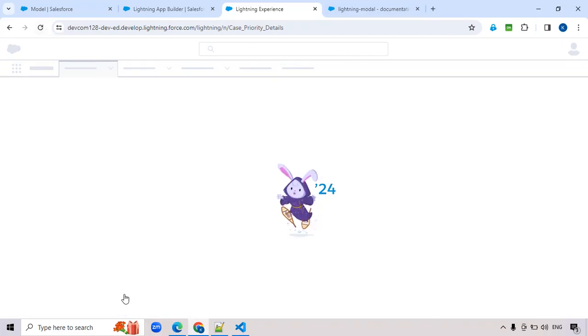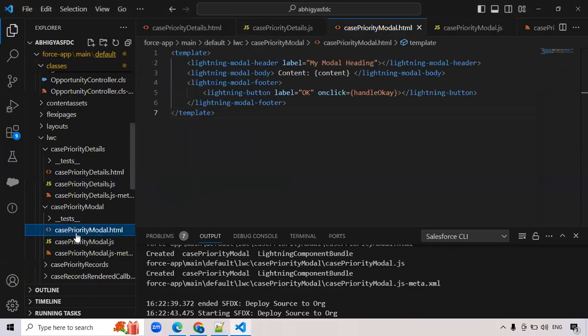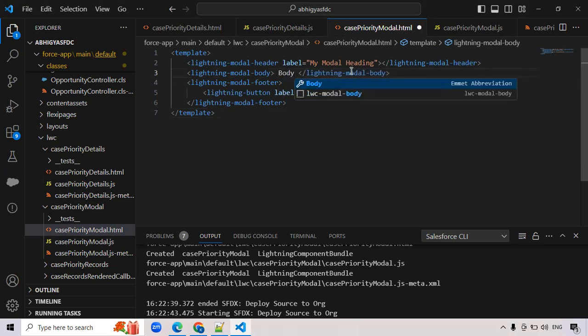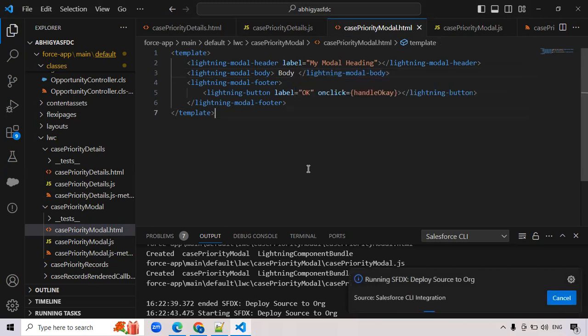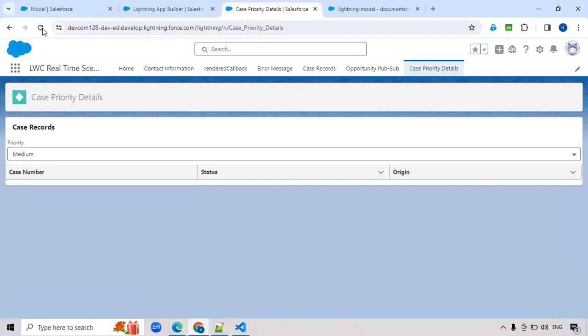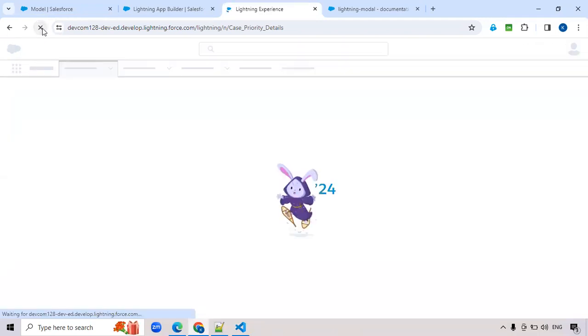Okay, might be, I think so. In this HTML, we have not changed this, it is not content. So we have to remove this. Just body, I'm going to give it to the here. So deploy. So now refresh the page.